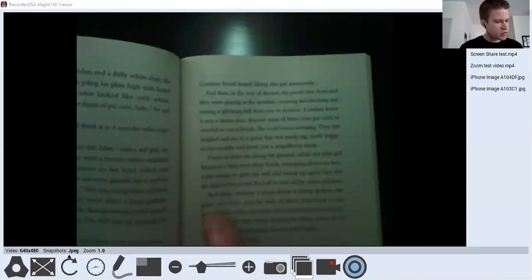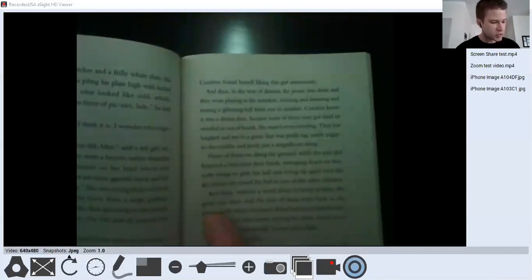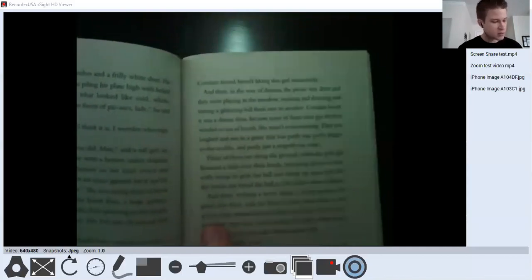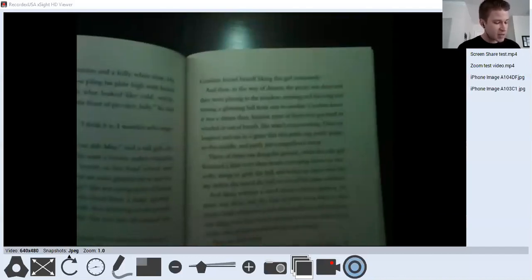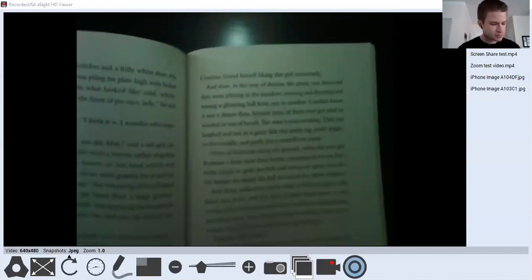Three of them ran along the ground while the pale girl fluttered a little over their heads, swooping down on the butterfly wings to grab the ball and swing up again into the sky before she tossed the ball to one of the other children. And then, without a word being spoken, the game was done. And the four of them went back to the picnic cloth, where the lunch dishes had been cleared away. And there were four bowls waiting for them. Three of ice cream, one of honeysuckle flowers piled high.